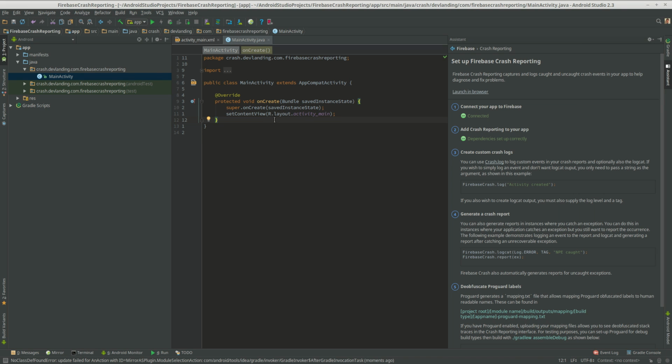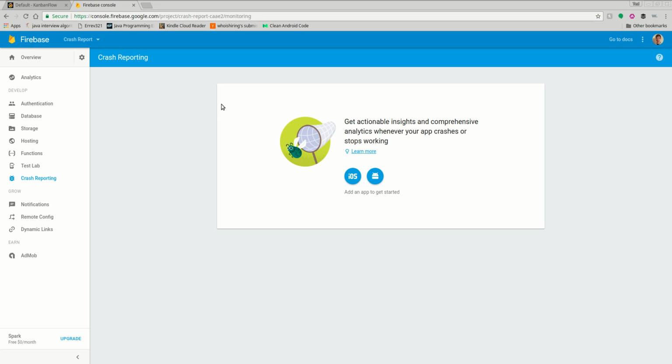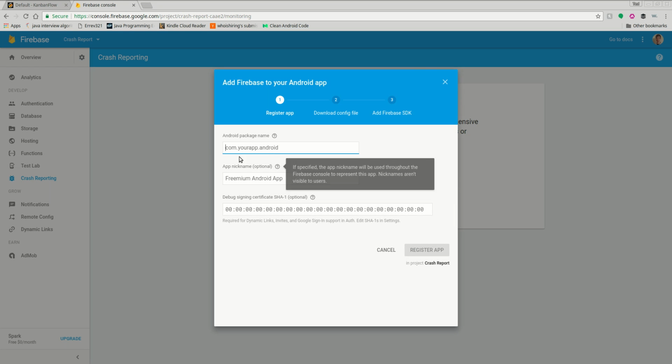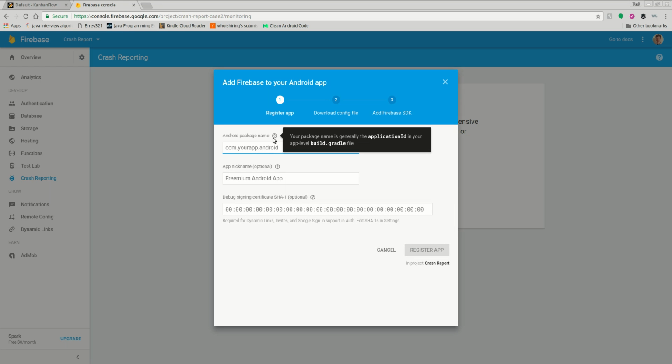Now here we need to connect our app into our Firebase console. So let's open up our Firebase console here. And mine's called Crash Report. And I'm just going to click the Android guy. Now I'm going to get the package name.